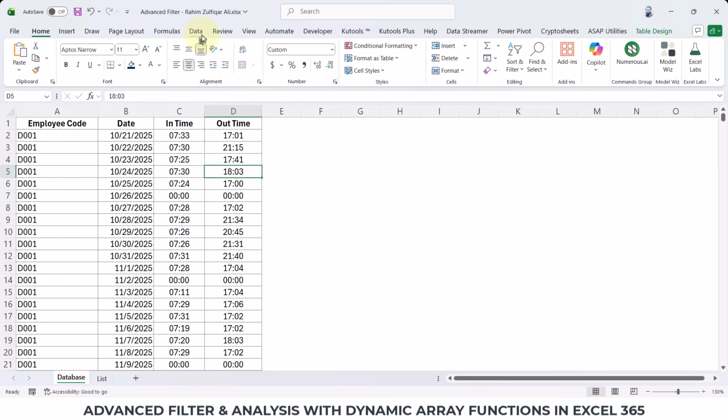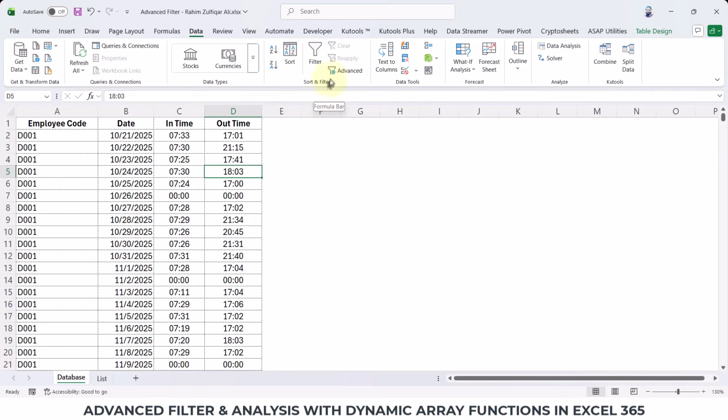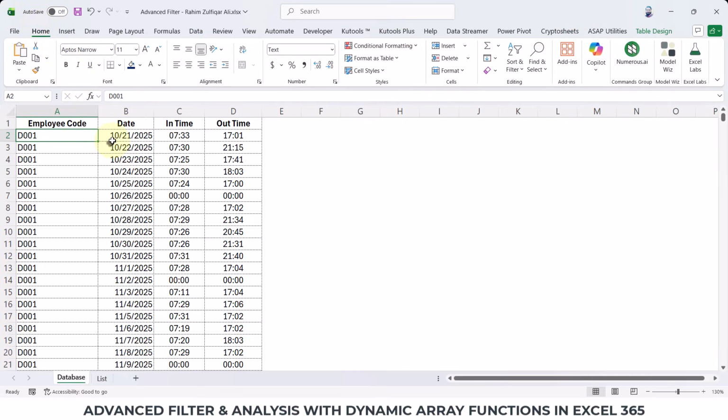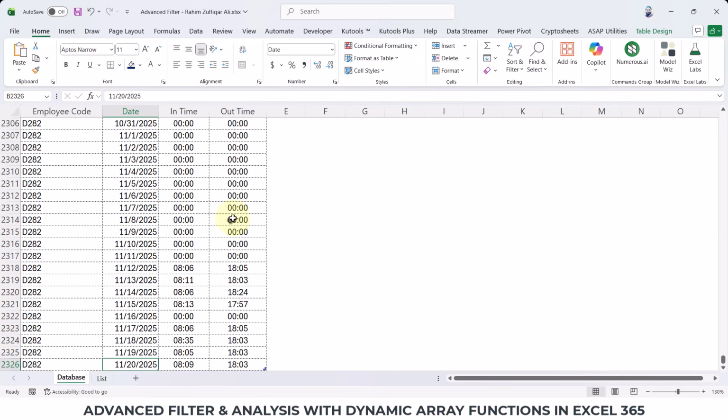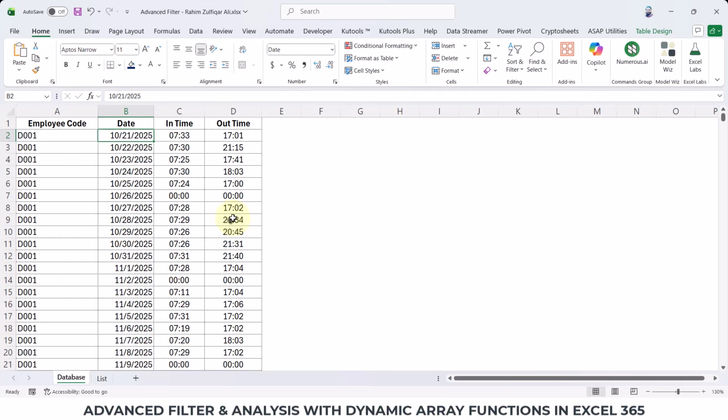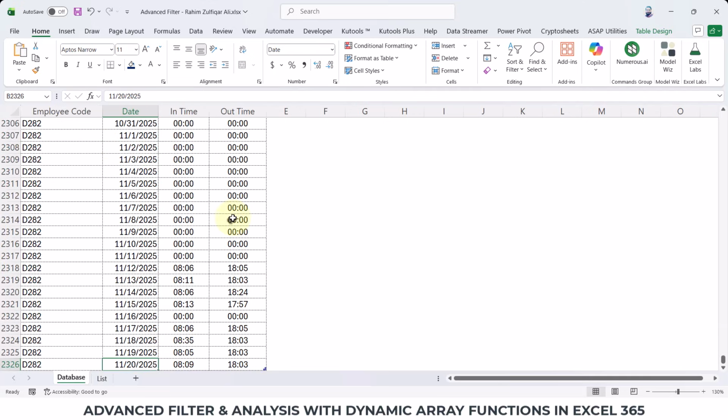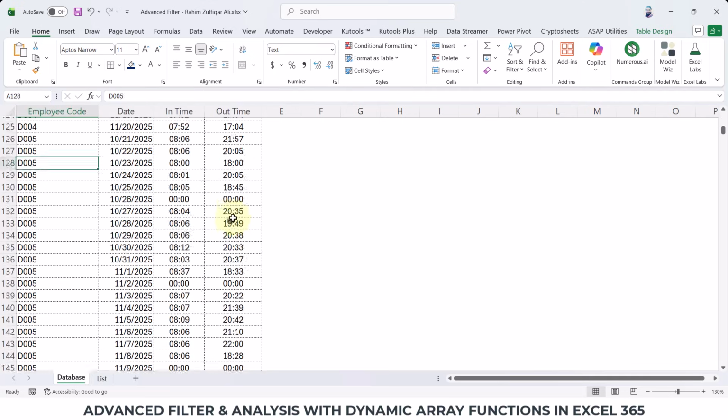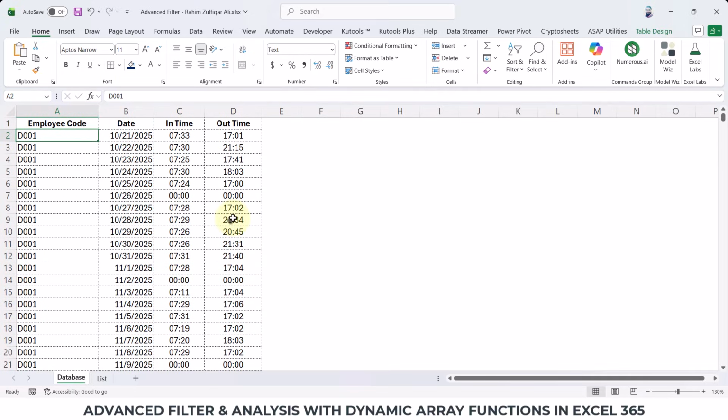So I will show you first the demonstration of the advanced filter feature available. Now in this particular scenario, I have data which consists of 4 columns: employee code, date, time in and time out. And there is a lot of employee data available for the months of October and November 2025, so you can see that as well. Now it's not mandatory to have sorted data. If the data is unsorted, this technique will work as well.